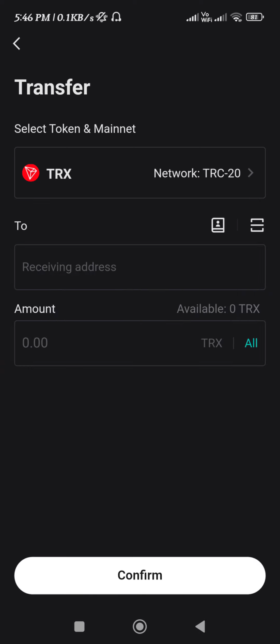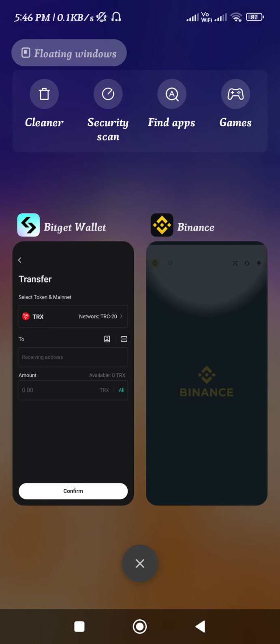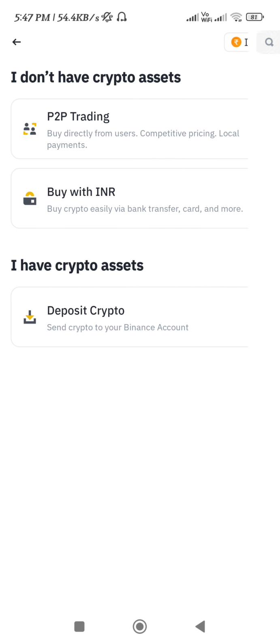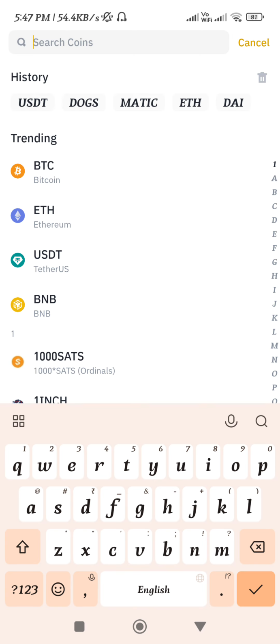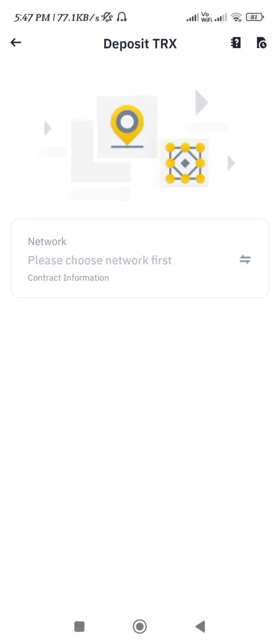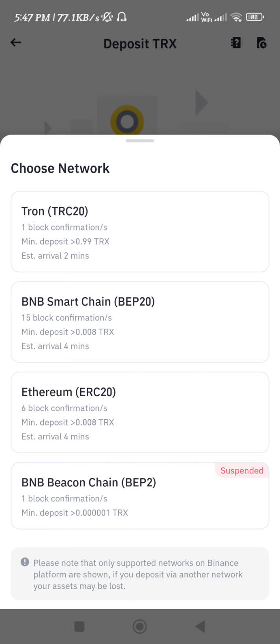Now you just have to find the receiving address, and in order to find it, you need to launch your Binance mobile application. Now on the home page, tap on the add funds option and select deposit crypto. Now you need to search for the same crypto that you have selected in your Bitget wallet, and you need to select the same network that you have selected, which in my case is the TRC20 network.